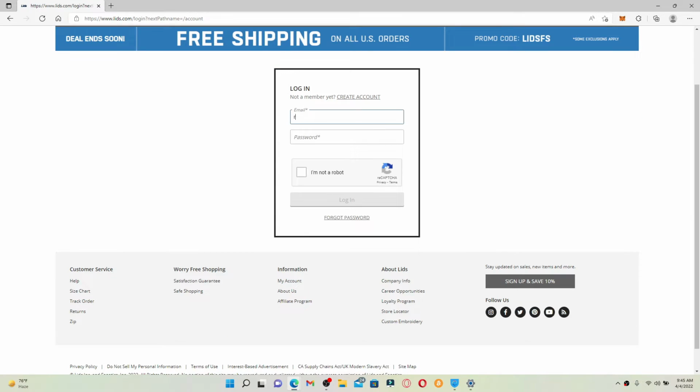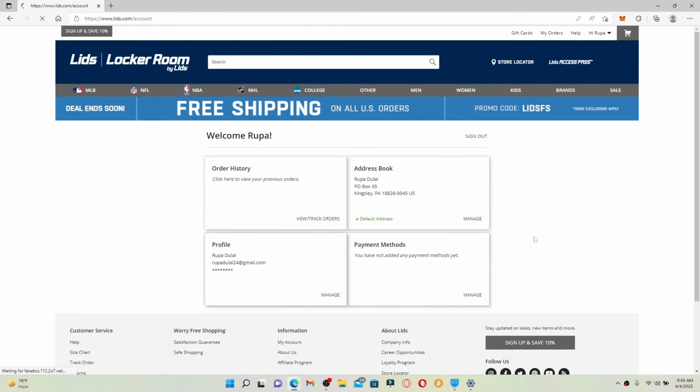Start by entering your email address associated with lids.com and head over to the password field. Type in your password correctly in the text box as well, and click on I'm not a robot. Finally, click on the login button and get logged in to your lids.com account.